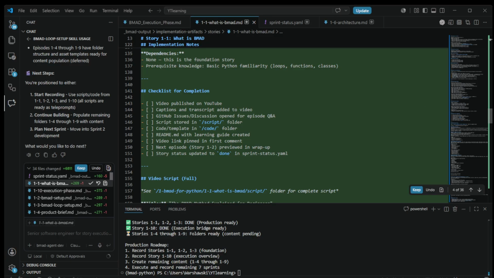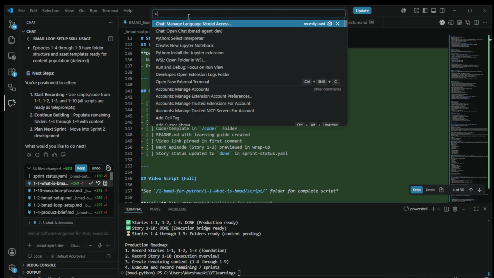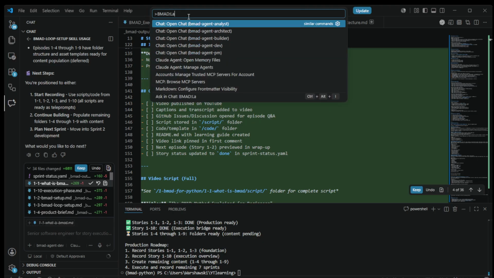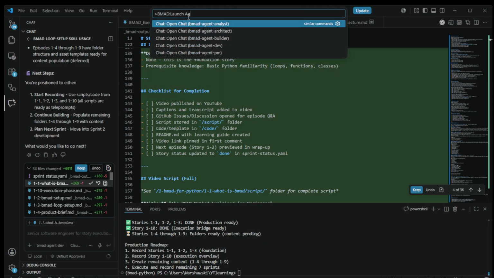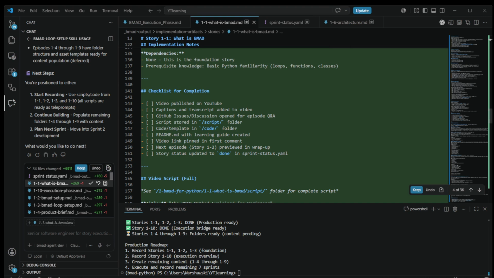So as always, you can open the command palette with Ctrl Shift P, enter bmad launch agent, and choose one of them. I'm choosing the dev as always, and it doesn't matter which one because they all share the same loop. It will matter in the future, of course, but it's only to show you guys now.